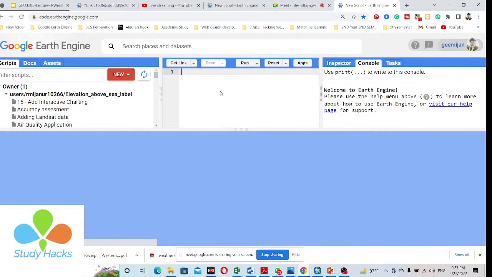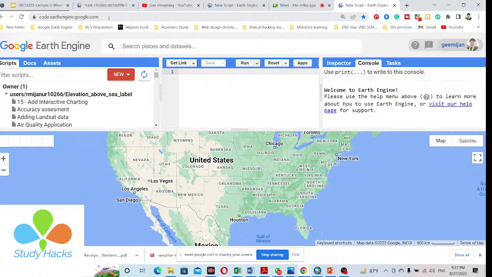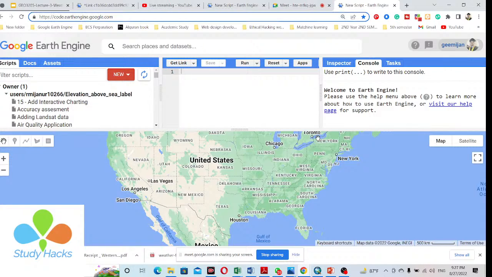You can simply go to this link and check whether your account is available or not. Then you can easily get the code editor like this. Now I will show you all of the user interface of the Google Earth Engine JavaScript API code editor. We can write our code in this code editor.